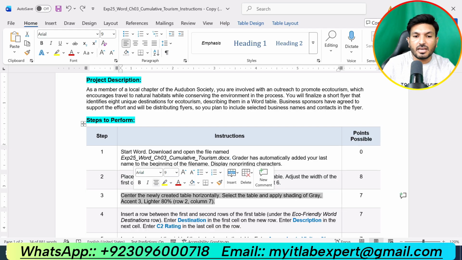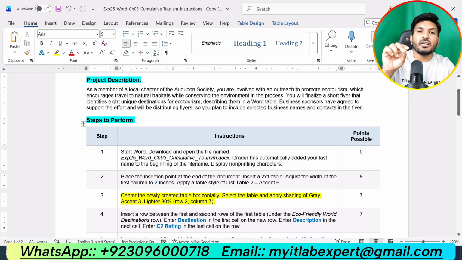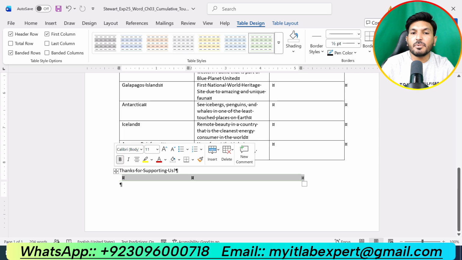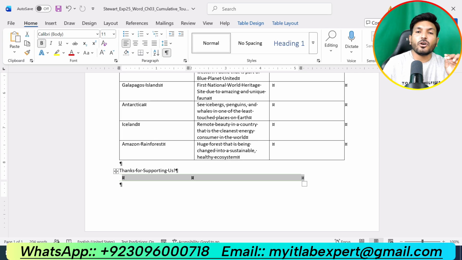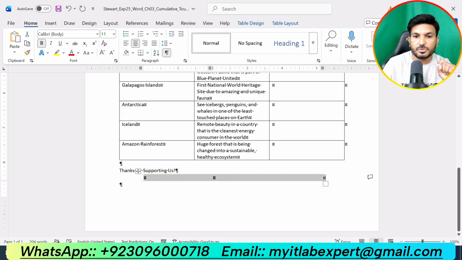Step number 3 of the assignment is saying, center the newly created table horizontally. Select the table and apply shading of Gray Accent 3 Lighter 80%. So now we are supposed to center the table that we have just created, then apply a shading of Gray Accent 3 Lighter 80%. To do so, we will go to the Word document, select the table, go to the Home tab, and in the Paragraph section we can see different alignment options. This is Align Left, this is Align Center. We are supposed to center the table, so we will select this option. Now you can see that we have centered the table.